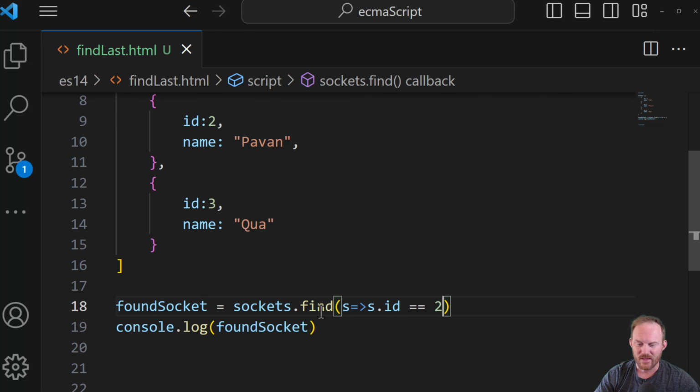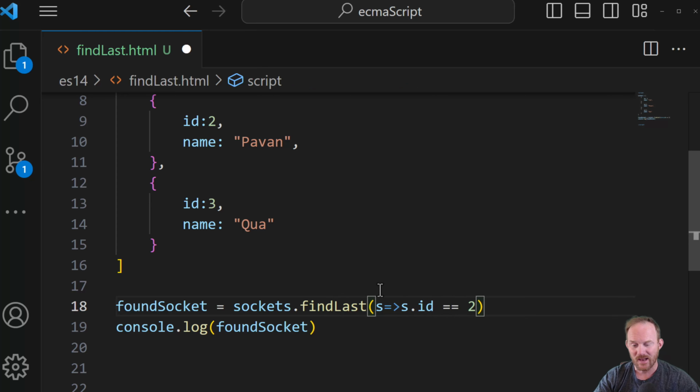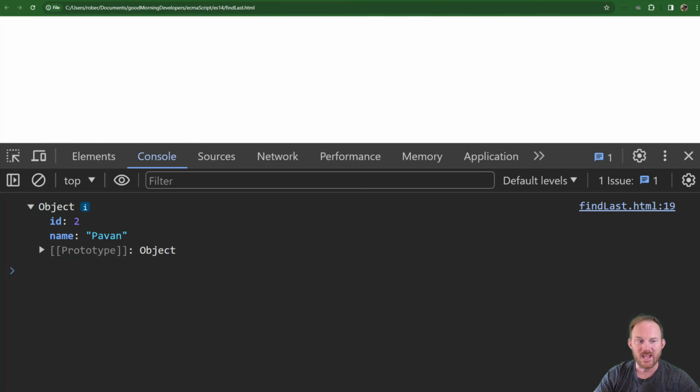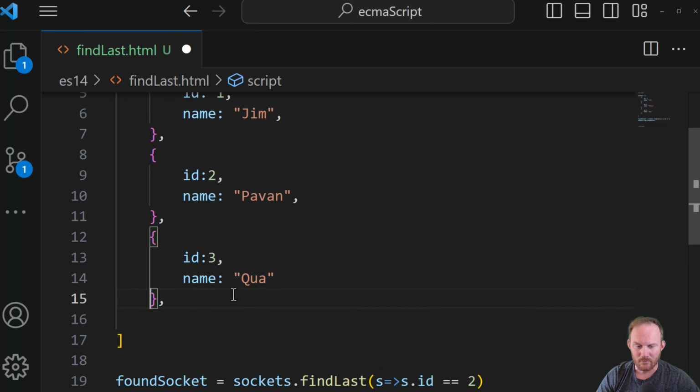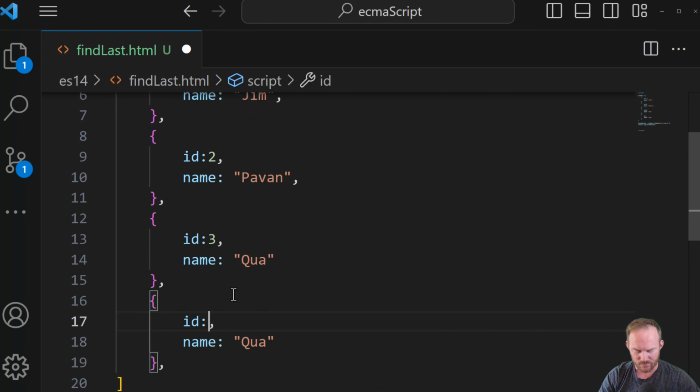We would search for that, and instead of find, we would do findLast. The result is going to be exactly the same. It's just going to be way more performant. Now, the other obvious use case is if you happen to have the same object over and over, and it was something like this, number 4, and this one was also Pavan. We need the last case where Pavan shows up to find out what ID that is, right?